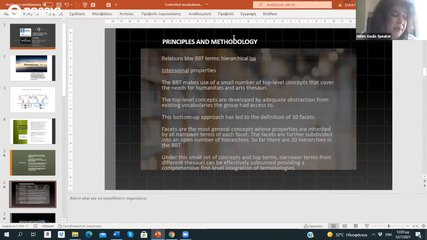Coming to the principles and the methodology we followed, the BBT makes use of a small number of top-level concepts that cover the needs of the humanities and arts thesauri. The top-level concepts have been developed, and are still being developed, by adequate abstraction from existing vocabularies the group had access to. The relations between the BBT terms are hierarchical, and of course, a major part is played by the categorical semantics and the detection of the intentional properties of the concepts that we have defined as facets. These facets are the most general concepts whose properties are inherited by all narrow terms of each facet.